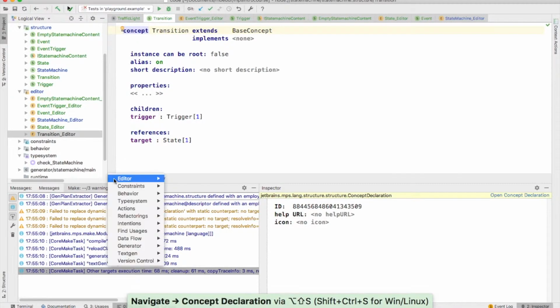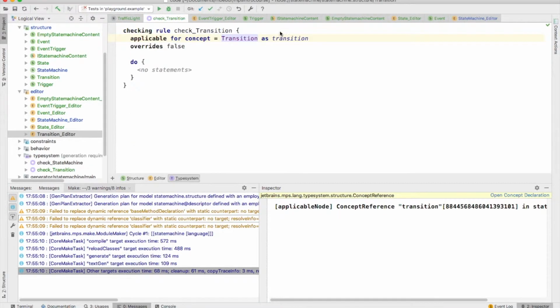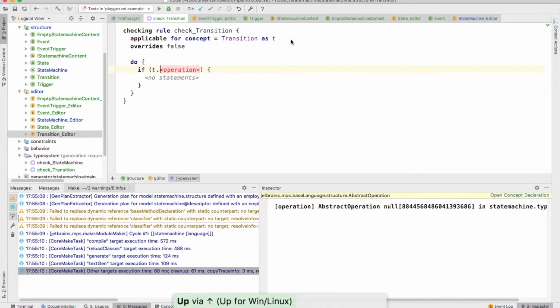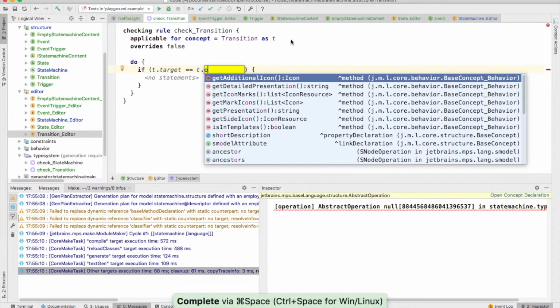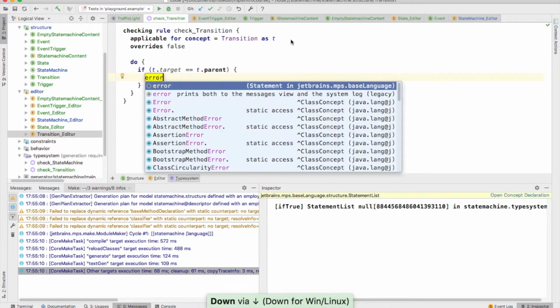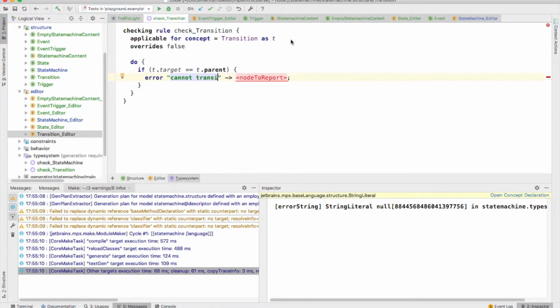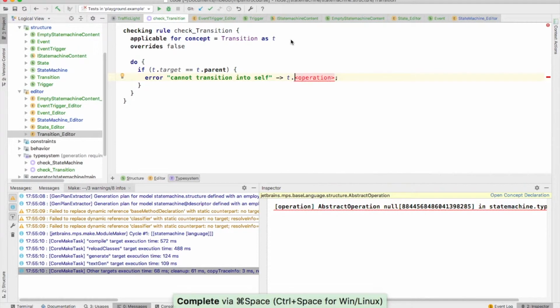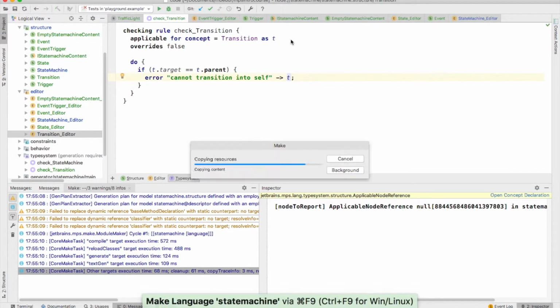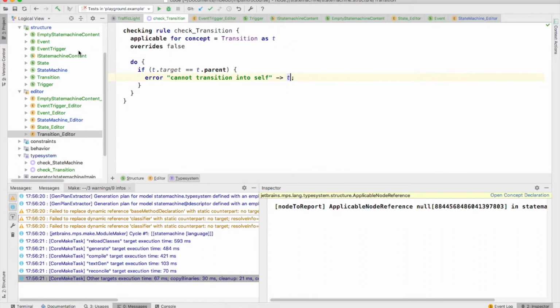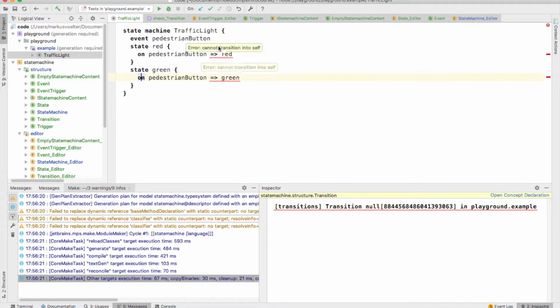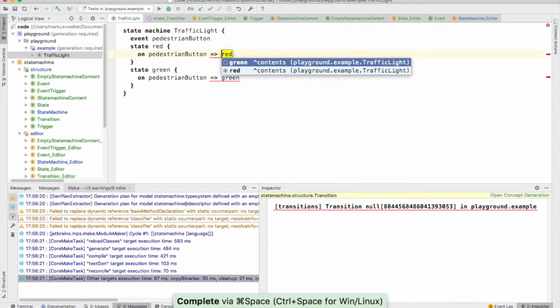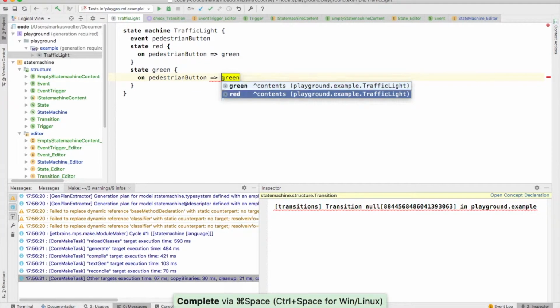So we're going to add a type system checking rule for now, for a transition, and we say if t target equals t dot parent, which is the state in which we are, cannot transition into self on the transition. So now we get both of them as an error, and of course I wanted to change this to green and this one to red.